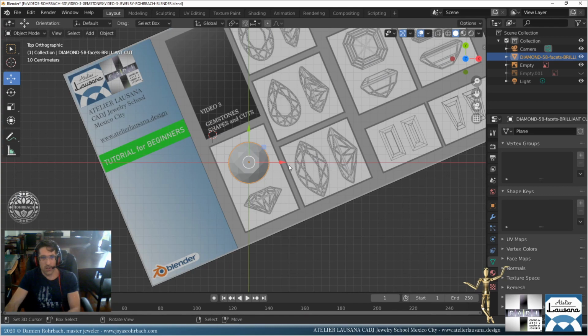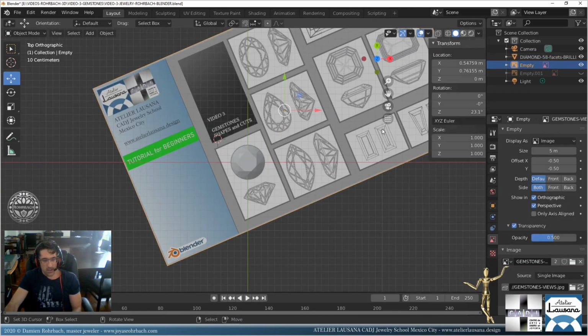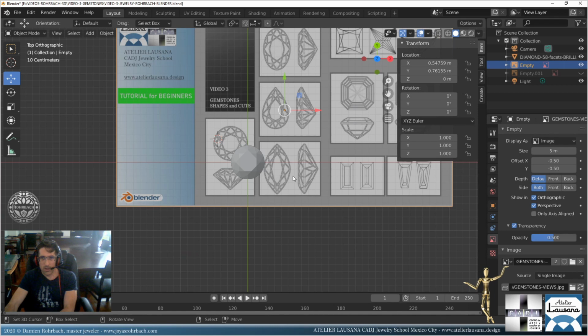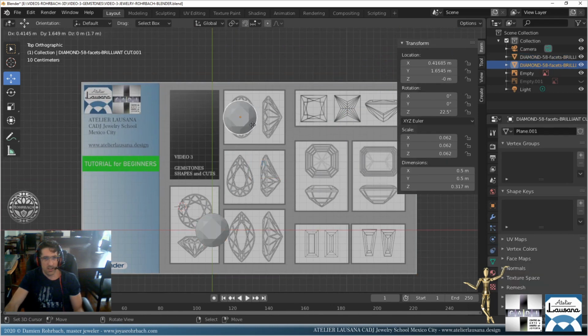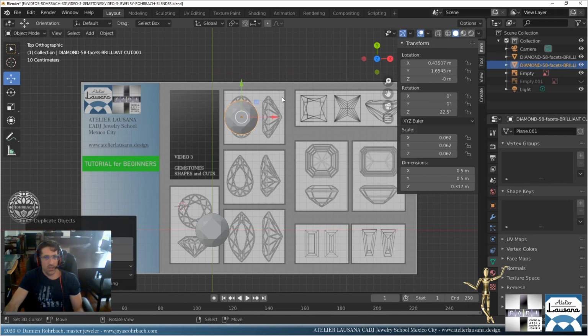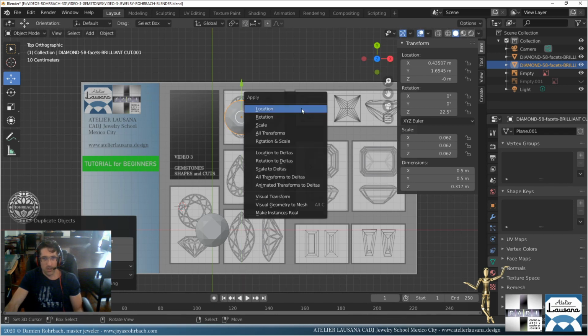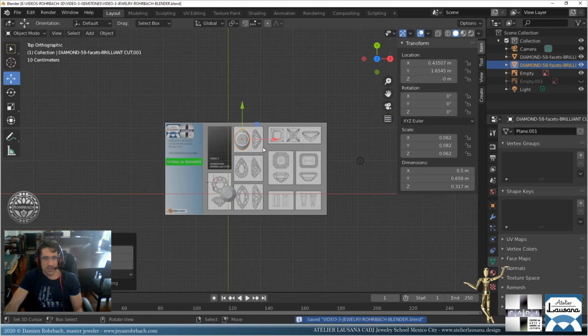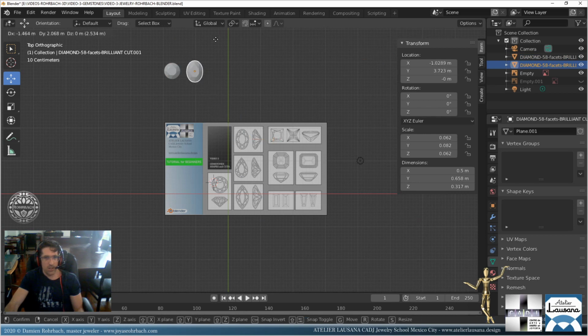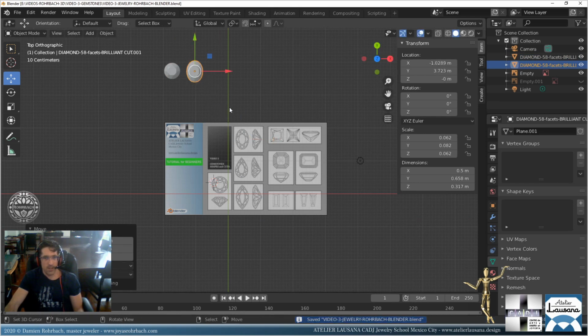Let's go for the other shapes. Let's just Shift D this, and the oval shape is kind of easy because it's actually the same. Let's do a Control A rotation application, S Y, and make this. And this is perfect. This is the oval shape. Let's move these guys. That's the oval shape there.